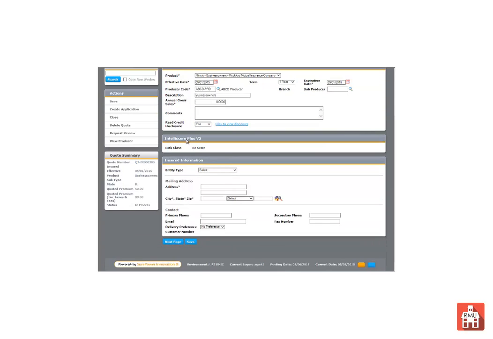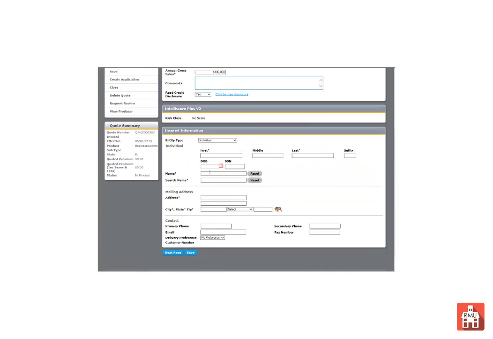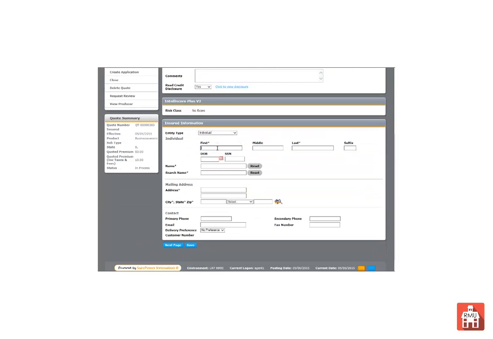Our policy general tile will give us our effective date and term, producer code, and then we'll enter in the annual gross sales. Following that, we'll view our disclosure and confirm that we've read it. Our IntelliScore is still pending, so we'll move to insured information. In this case, we'll select an individual entity and then enter in the necessary information.